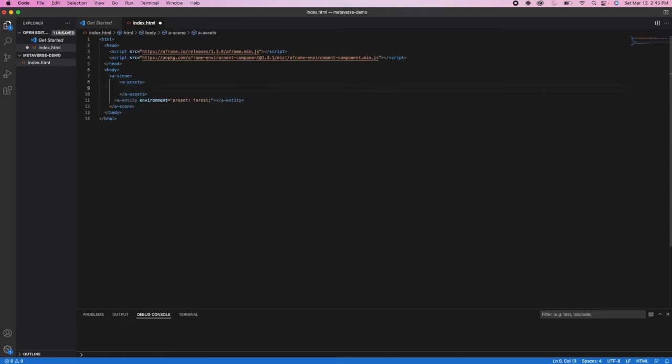And then inside this component, you'll want to add asset items. And what we do, we just say asset item, and we give it an ID. So this would be my Cybertruck. And then we just provide the source, which is that link that we copied from the website.